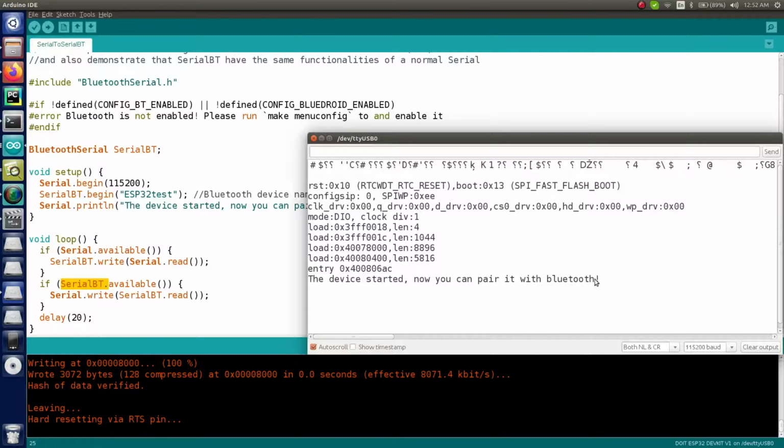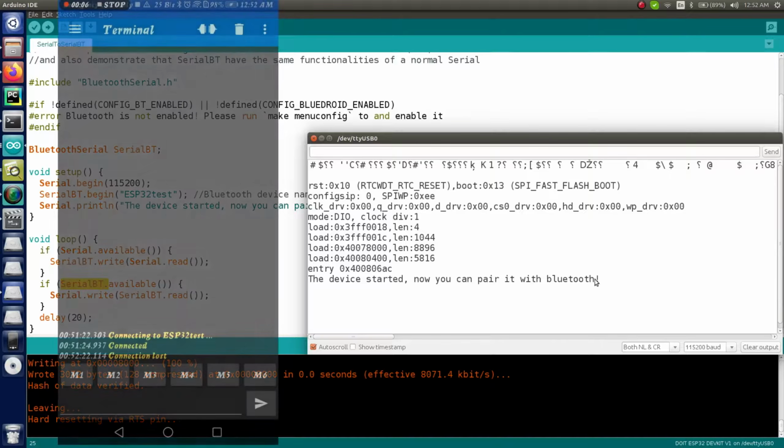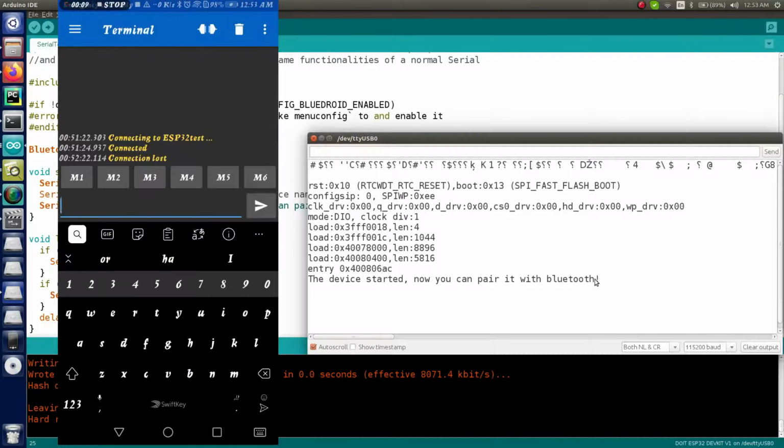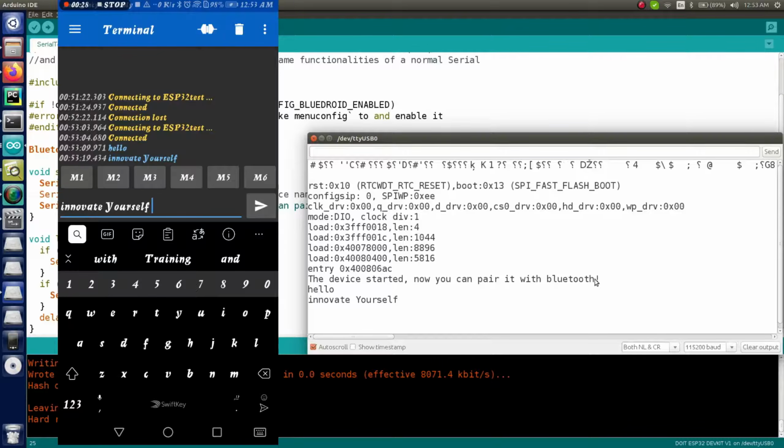Now go back to the application again, and in that application you just have to send a message onto your device, right? So here you can see on my screen, okay, the connection is lost, no issues, just click on this, it will automatically reconnect, right? Now let's say hello, on your screen you can see hello is there. Let's say innovate yourself. Can you see whatever message I'm texting in here, all those messages are going to show onto your screen, like in here you can see, right?